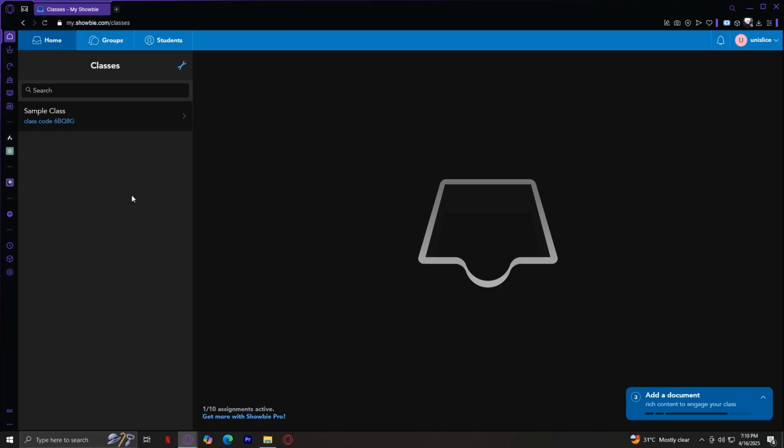So, why should you choose Showbie? In today's educational landscape, flexibility is key. Whether students are in the classroom or learning from home, platforms like Showbie allow teachers to maintain consistency, structure, and clear communication. It empowers students to take ownership of their learning while giving teachers the tools to manage everything in one place. It's simple enough for younger students to use, but powerful enough for serious instructional planning.